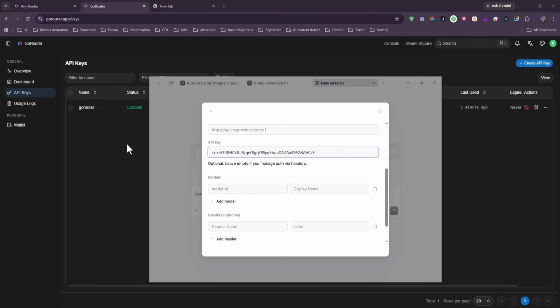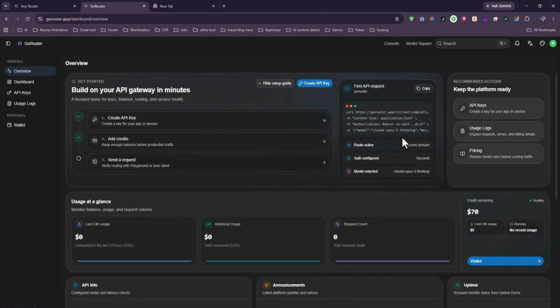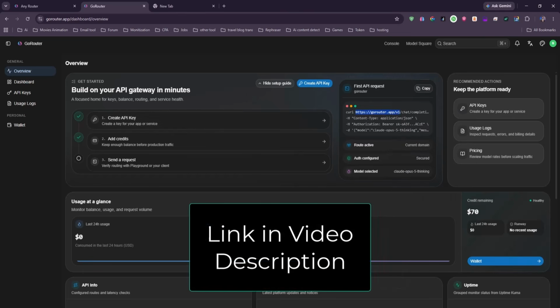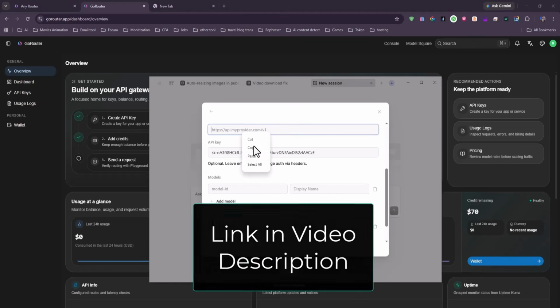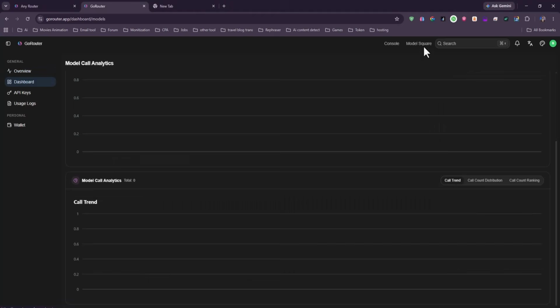And for the base URL, you will get it from the dashboard. Okay, I will come over to overview and copy from the dashboard. Here it is. So copy from here, first API request. You can just keep it up to v1. Okay, like this.